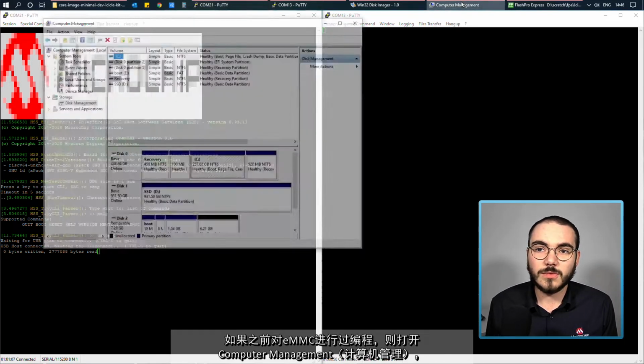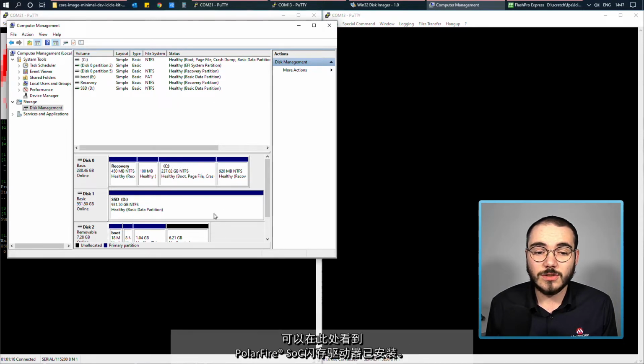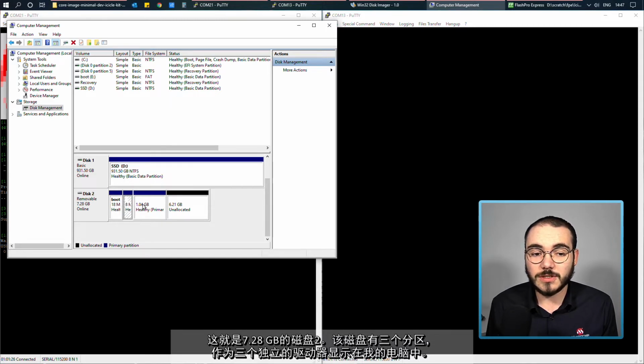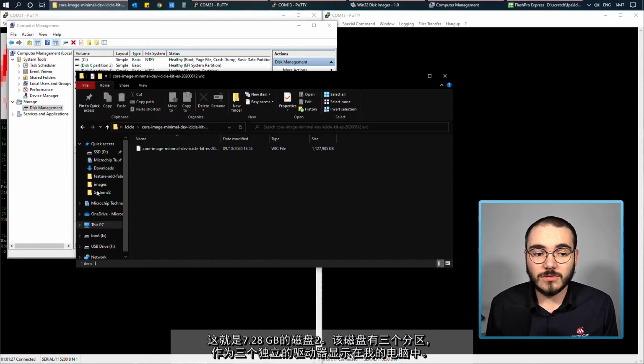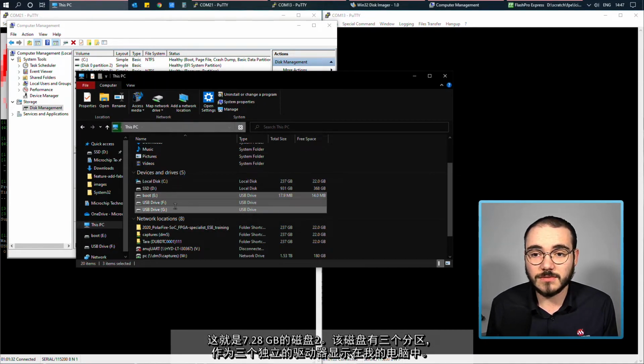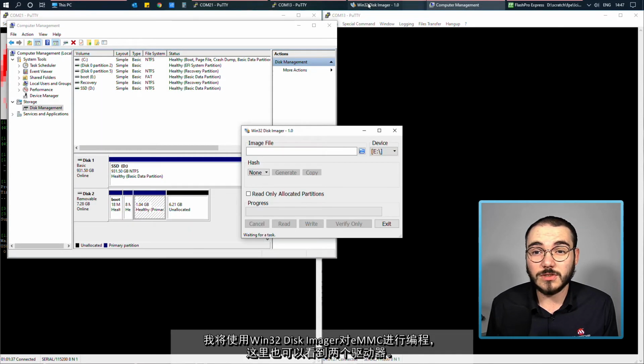If you have old programming in your eMMC, open up Computer Management, go to Storage and then Disk Management, and you can see your PolarFire SoC flash drive mounted here. There's the 7.28 gigabyte disk 2. It's got 3 partitions, and these all show up for me in my PC as 3 separate drives. And I'm going to be programming the eMMC using Win32 Disk Imager, and this also sees 2 drives.